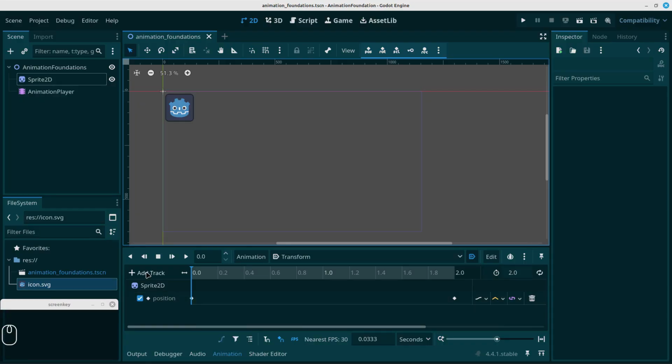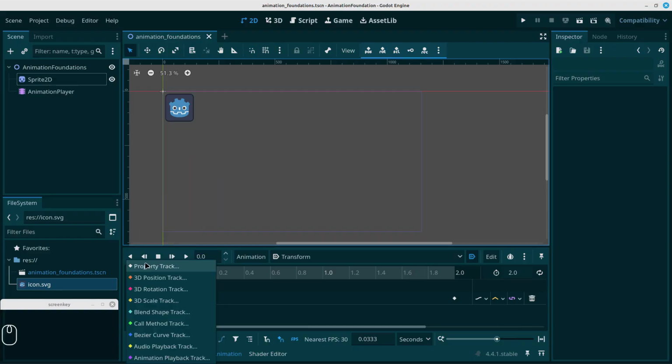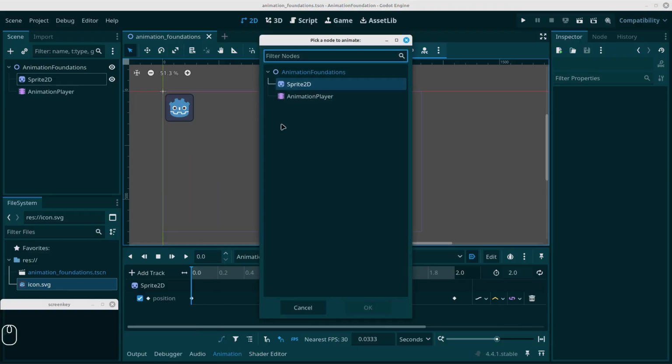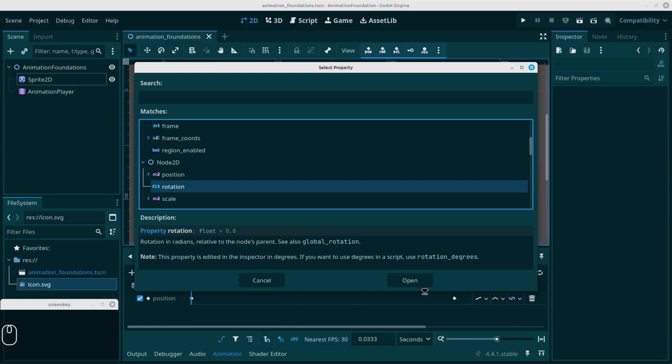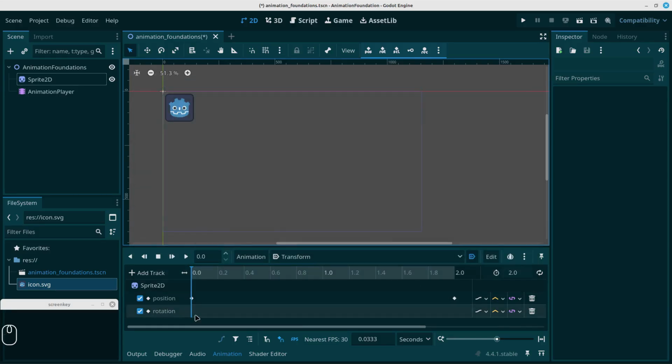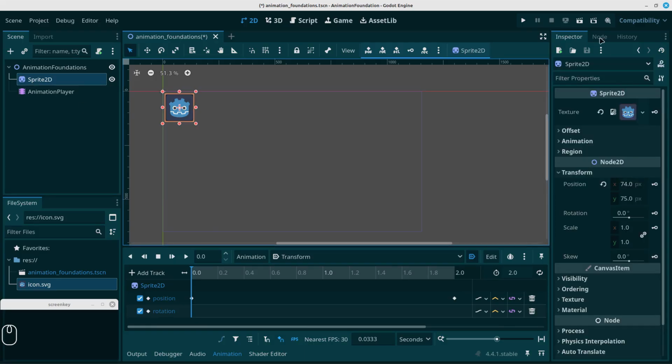So we come to the top here, top left hand side of the animation tab, and click add track again. Add another property track. Same procedure, and we're going to change the rotation. Open, and follow the same methods again. Let's click the Sprite2D so we can get the inspector to open. We're going to look at a rotation here, and every time we want to save a rotation, we click the keyframe.